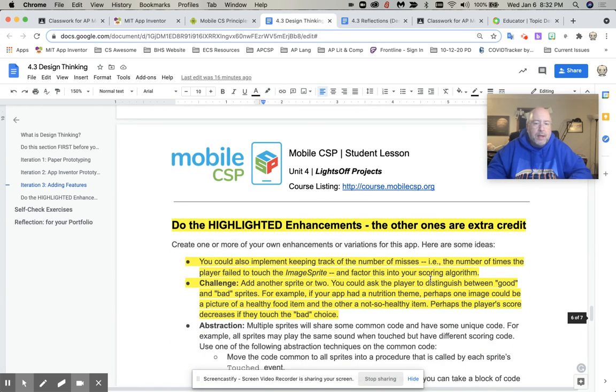Then finally, go down in here, and I want you to do 2 of the enhancements. Add the number of misses. And then see if you can add another sprite or 2, and see if maybe you could have a 1-point sprite and a 2-point sprite. So maybe there's things like that. Or maybe good and bad sprites. If you're dealing with nutritious foods versus bad foods, and they're all bouncing around, you could have the user pick. If I pick the potato chips, I lose 2 points. If I pick the fruit, I get 2 points.